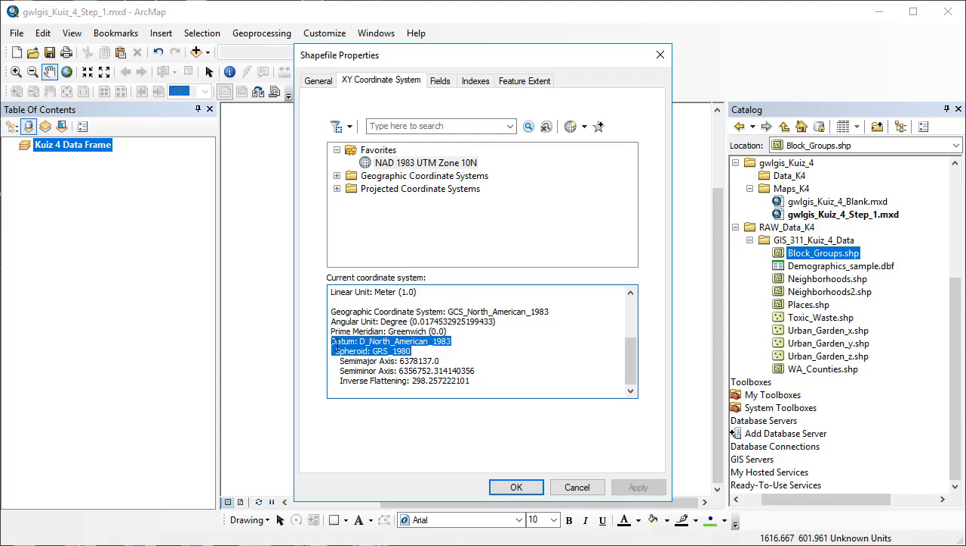Given that we plan to use projected coordinate system NAD 1983 UTM Zone 10N, will we be required to alter the spatial properties of this data? Yes or no? And if yes, what must we do? Define, define and project, or simply project? Answer the questions on your notes or however you are recording them.